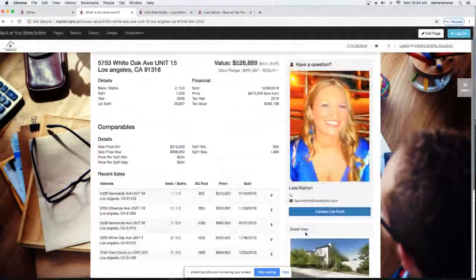So anytime that this happens, when somebody goes in and does a "what your home is worth," you are going to get notified. And depending on how you set up your notifications for leads, which we'll get into next after this, that is how you're going to be notified. So by text, by phone, by email. It will also show up in your CRM as well, coming in as a lead.